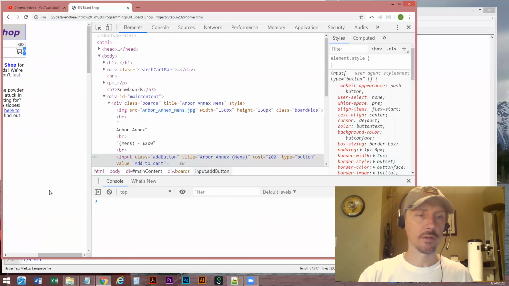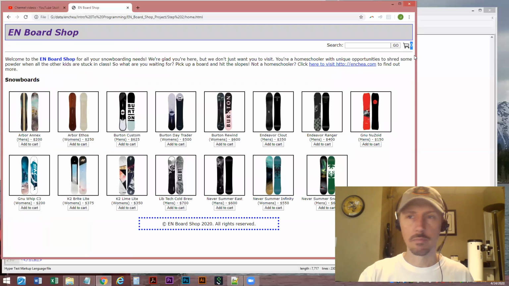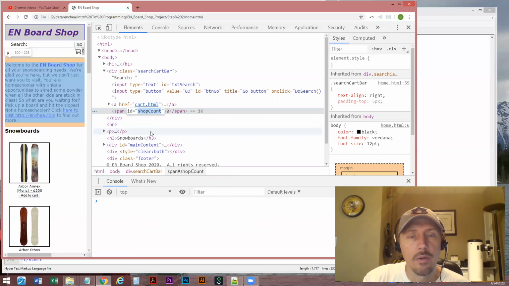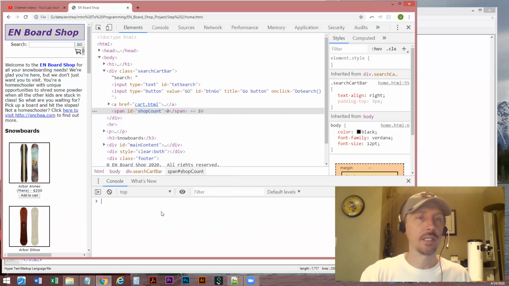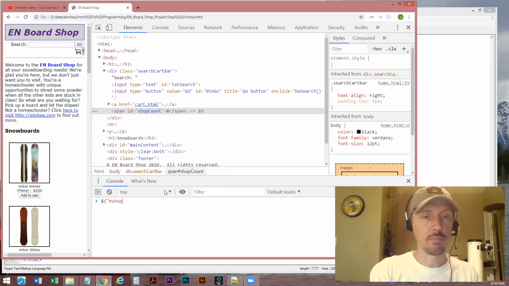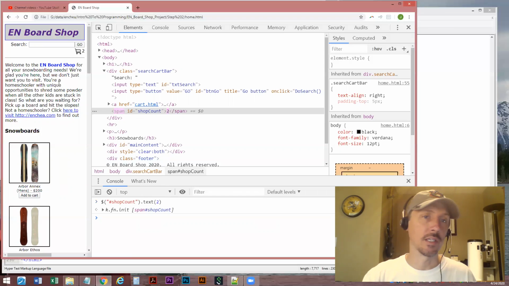And so as far as adding it to the cart, you're basically going to have to update this number right here. So let me make that bigger. If I inspect this number, you'll see that it's inside of a span, which has a shop count of 0. So basically, in order to update that, I'm going to have to do pound shopCount dot val, no, I'm sorry, dot text. And then if I want to change it to 2, for example, I can do that. And you see that it's been updated to 2 on here, right?